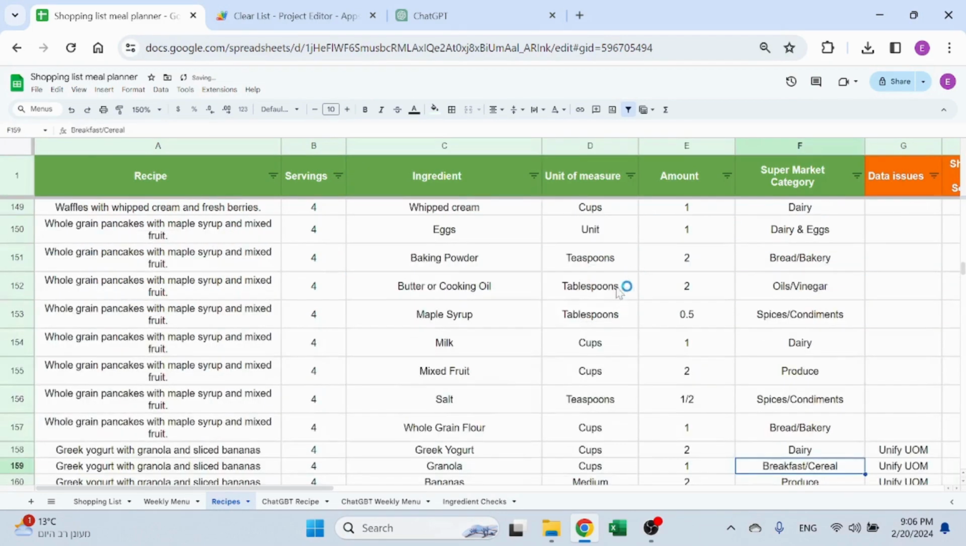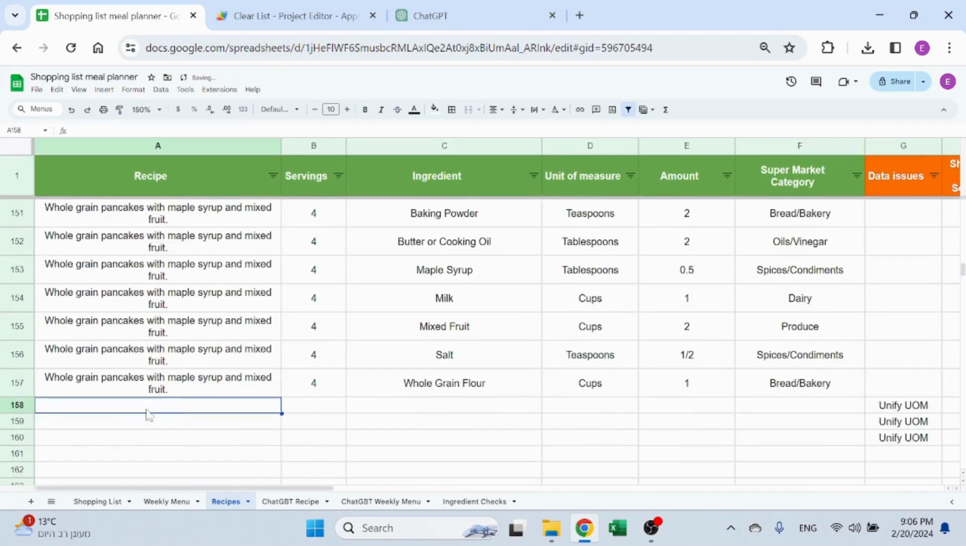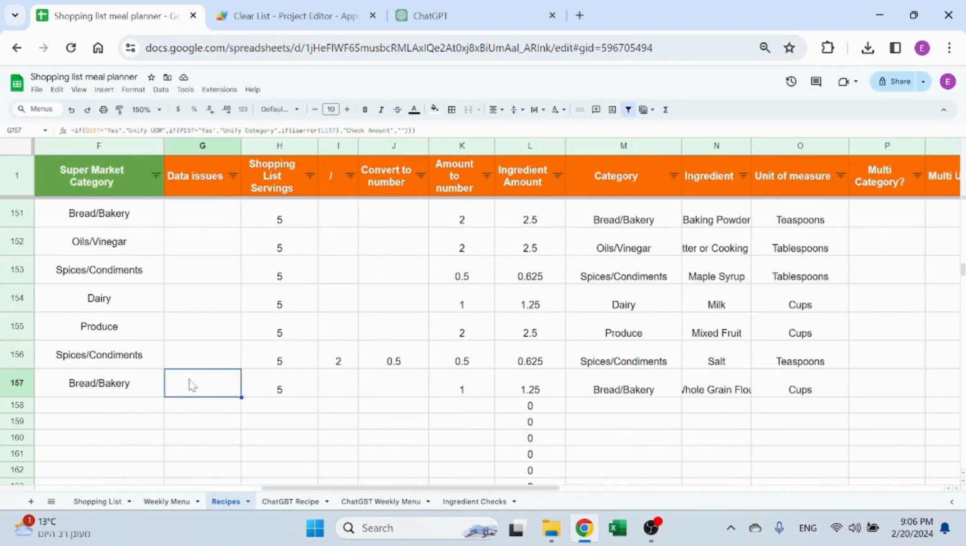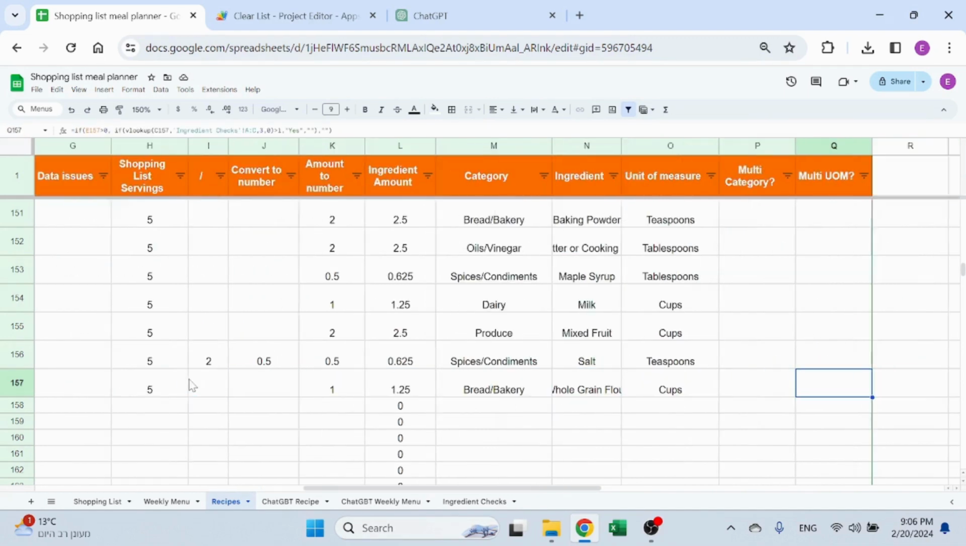Good, I'm going to remove what I did because it's the same recipe I already have, so we don't need it twice. Let's take a look at how this is achieved and what else is over here. So data issues, it's 3 ifs. I could have used the ifs function, but I just used a nested if.